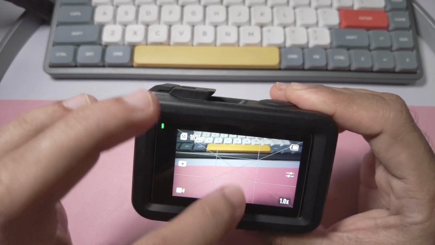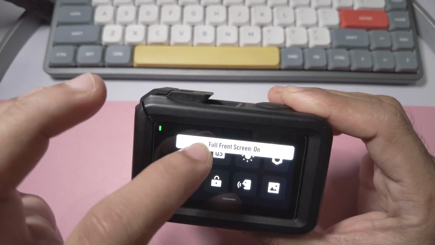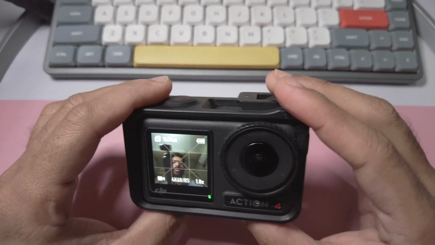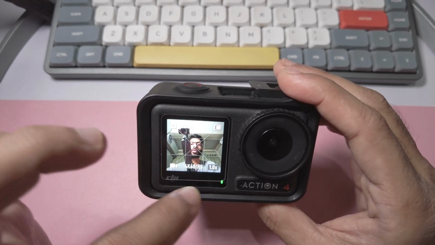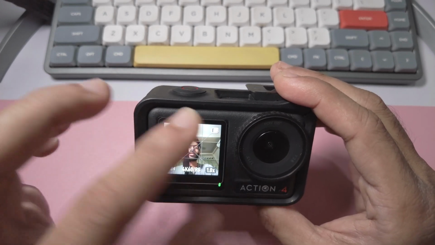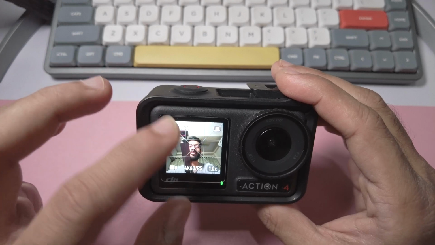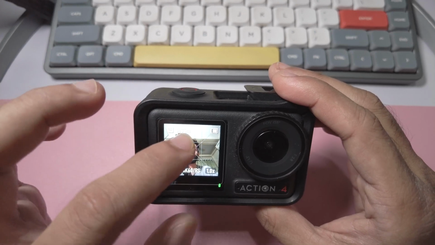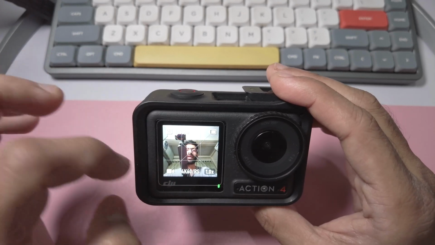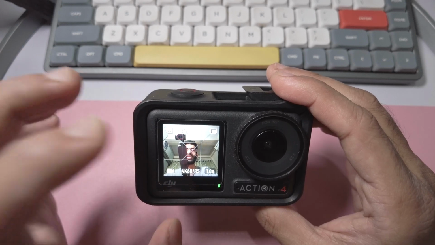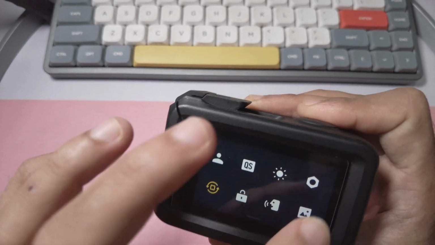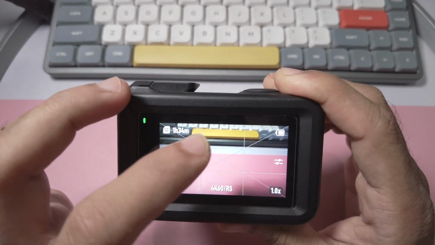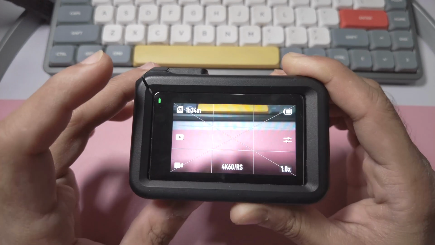But if I change the setting to full front screen, even though it is 16:9, I will get a cropped view of this square screen. So basically the square screen will be completely filled, but this is not the actual video, right? The video is actually 16:9, so I'm not able to generally see the framing properly, so that is something that I keep off. So that was the general settings and a general overview of all the settings.